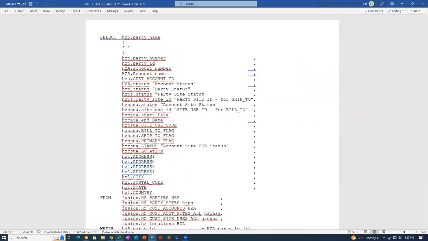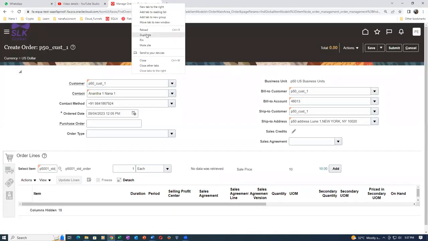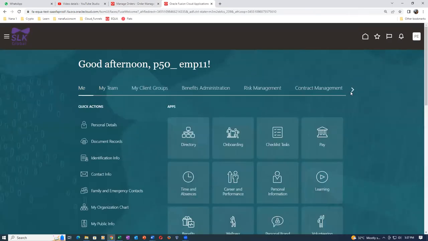Now what I will do is go to the reports and analytics of the system. Right click and then duplicate. So let me go to the reports and analytics. I go to the tools now.